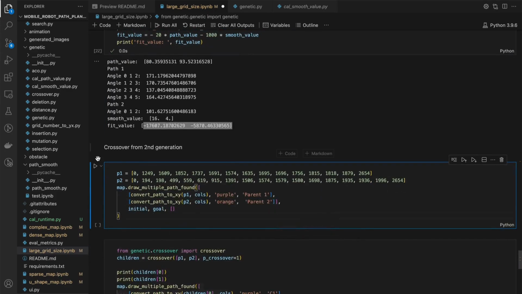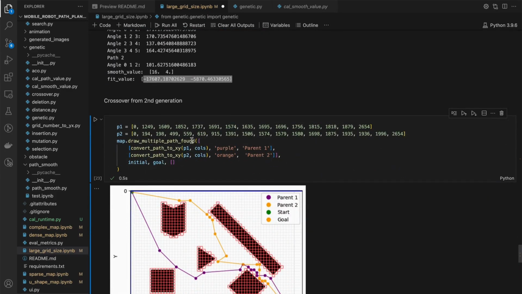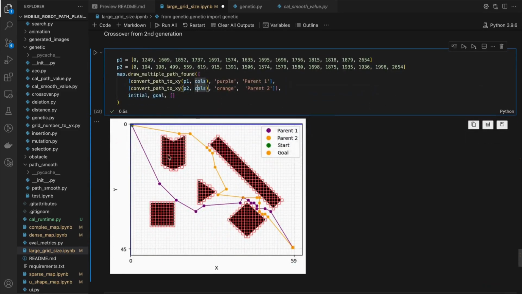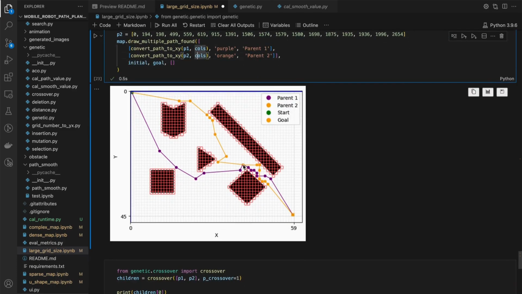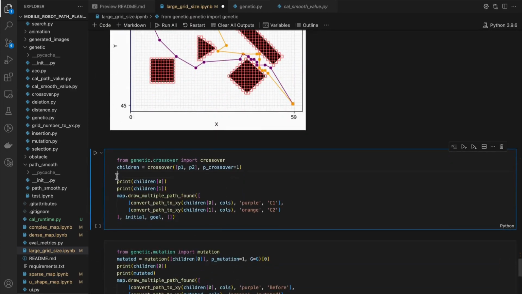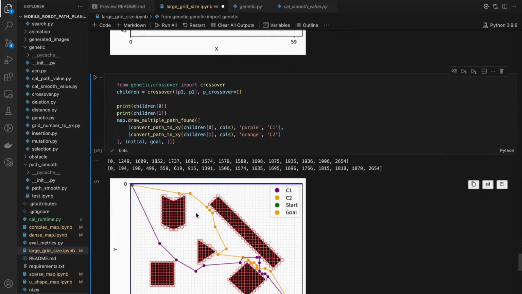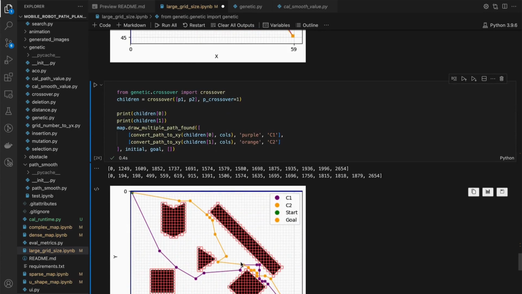And the next operation is the crossover. Let's consider the following two paths. For the crossover, we will try to find a common grid along the two paths and perform single point crossover at that common grid. As you can see, from the common point, the orange path will follow the path that previously belonged to the purple path.